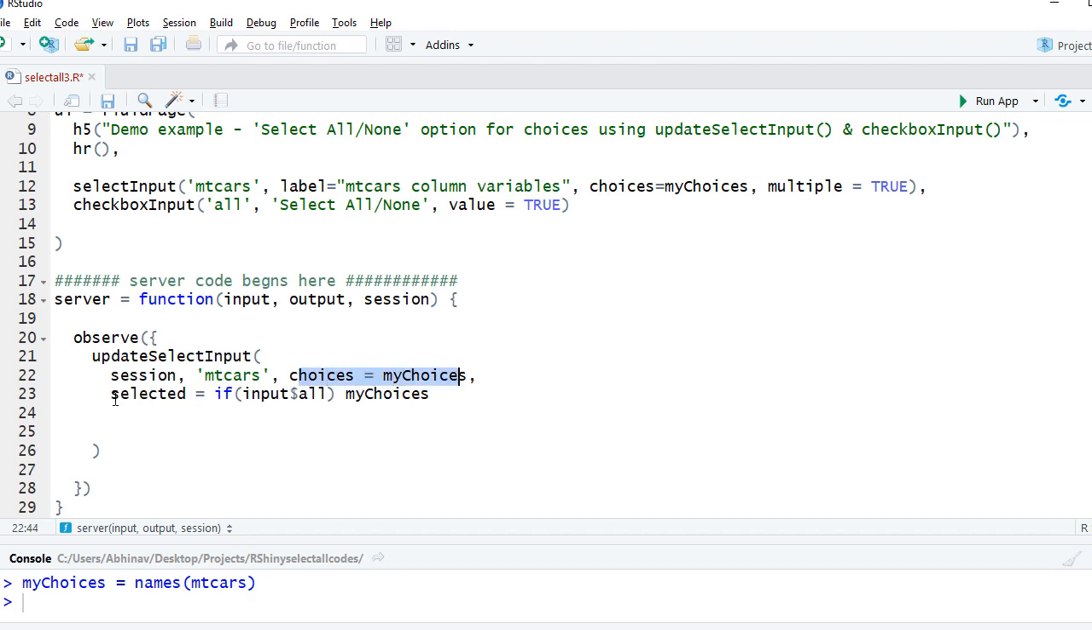Now, what will be selected? So selected equals if input$all, that is, if it is select all, then put all the choices. Selected equals my_choices. All the choices will be selected. Otherwise, the else part of this is nothing will be selected.